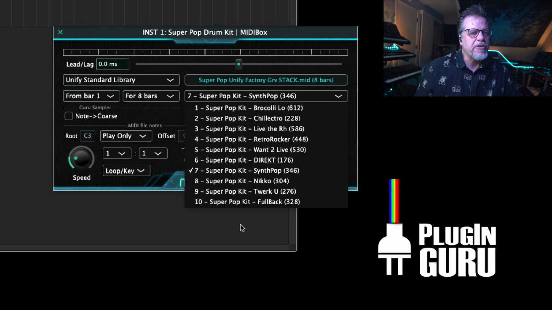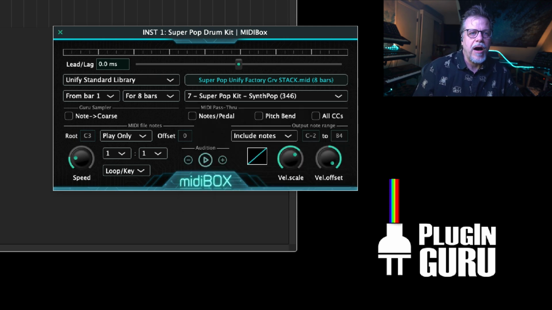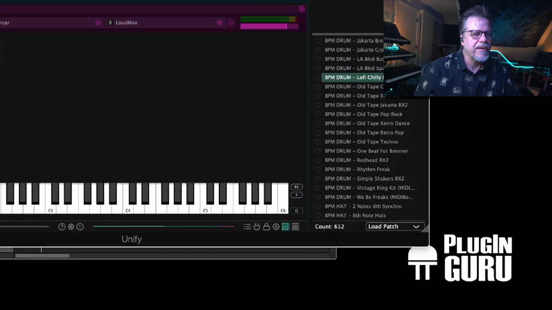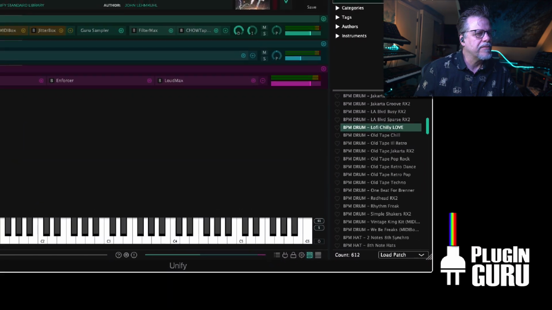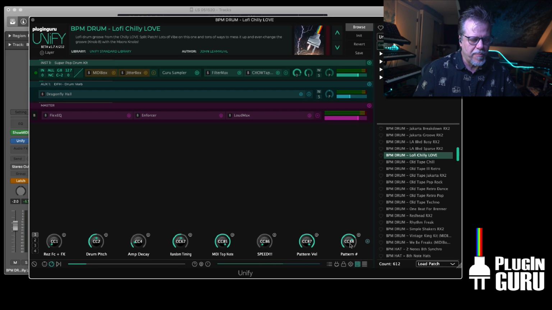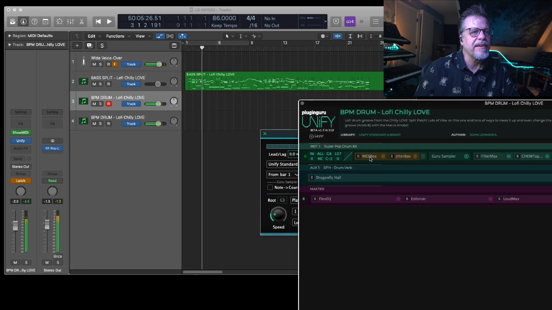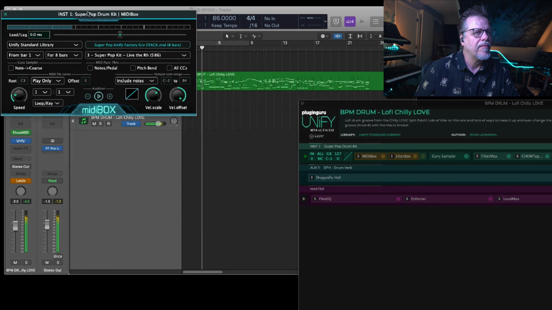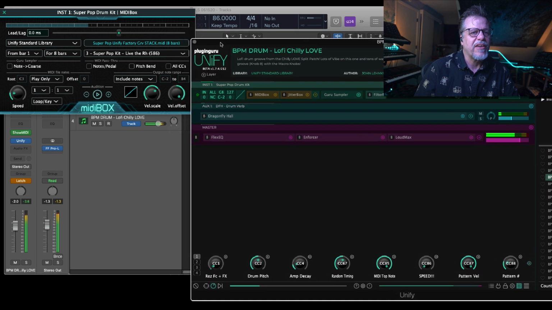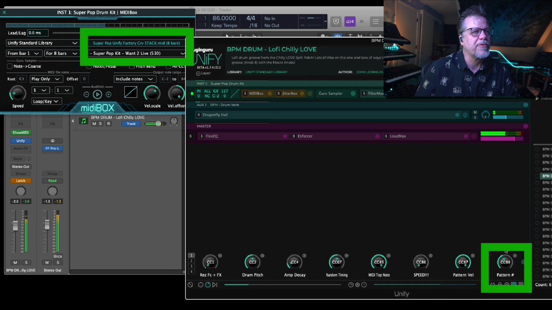If you click right here, you can see that there's actually 10 different grooves that Unify is able to look at, which is pretty cool. And we actually have a knob set up inside of Unify over here on the macro knobs page, right here, patterns. And as I move this, it's actually cycling. Watch, as I do this, watch right here, it cycles through all the different patterns.